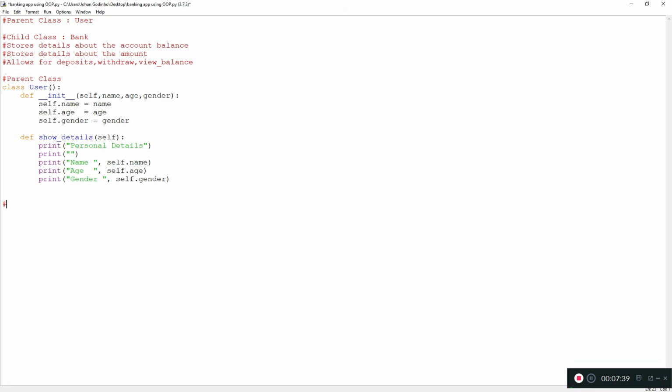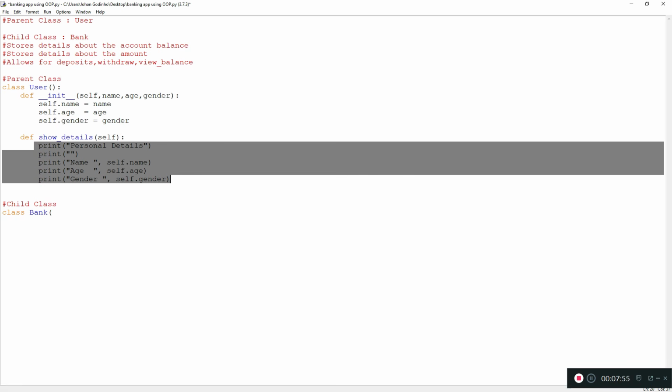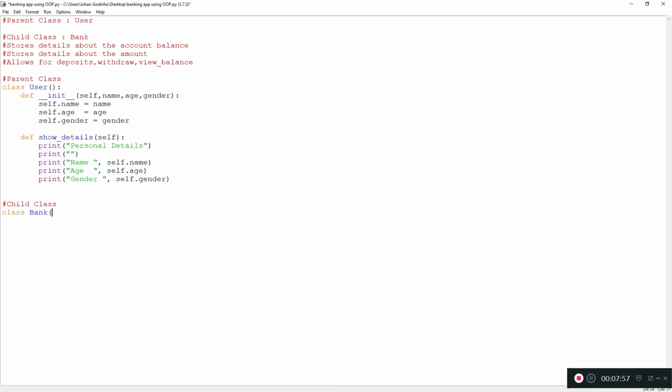So hashtag child class. Now, just like we did for the other one, we're going to create a new class for this one too. So class bank. And now since we want to inherit all the properties and the methods from our user class, we're going to have to mention the user class in the brackets. So user. That tells the class called bank that we want to inherit all the properties and methods from the user class.